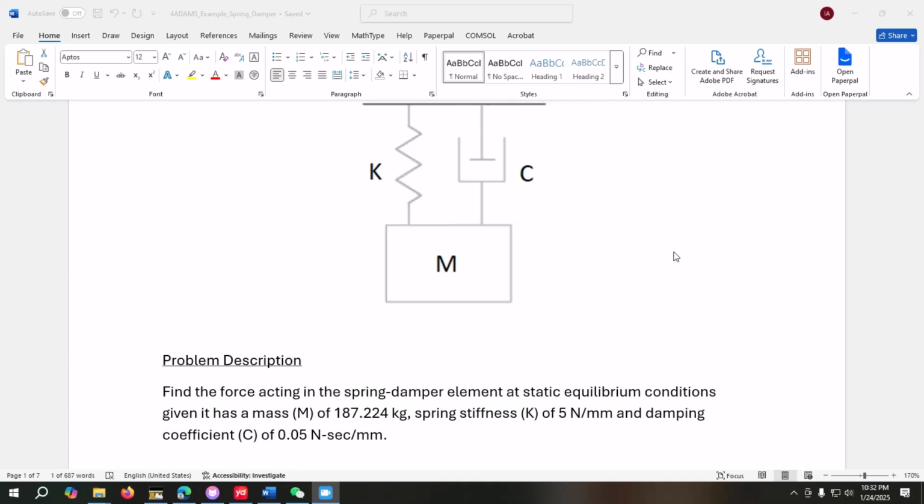In this video we are going to find the force acting on a spring damper system in static equilibrium condition if the mass of the body is 187.224 kilogram and the spring constant is 5 Newton per millimeter and the damper coefficient is 0.05 Newton second per millimeter. We are going to solve this problem in MSC Adams View.